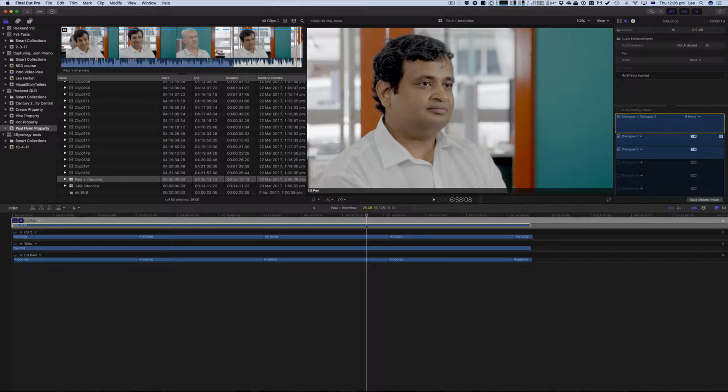In this tip I'm going to show you how sub-roles in the new-ish Final Cut Pro 10 really let you work a lot more quickly and efficiently. So first of all, what is a sub-role? A sub-role is basically like a subcategory of a clip. Let me just jump in and give you an example, which will make it pretty easy to see what they are and how they work.